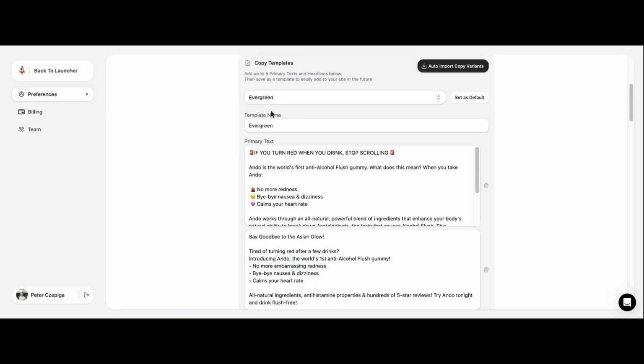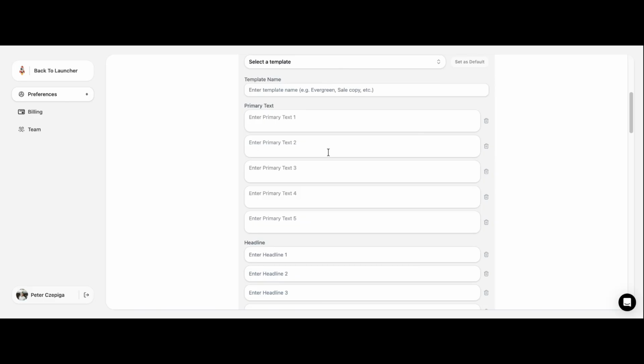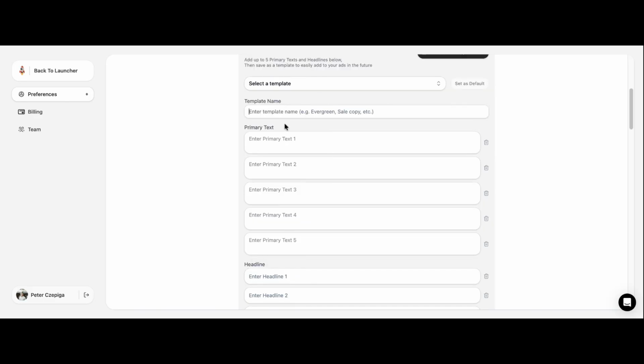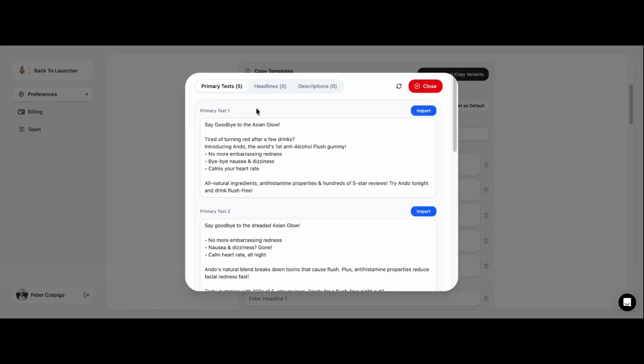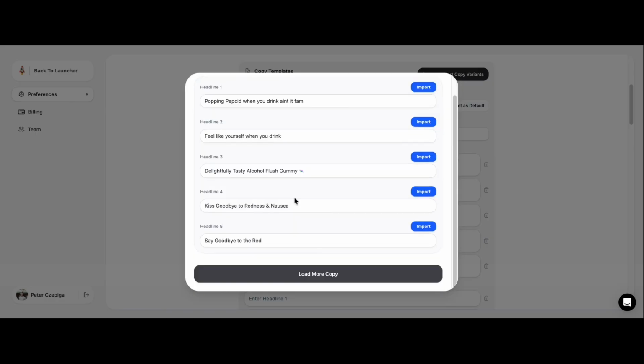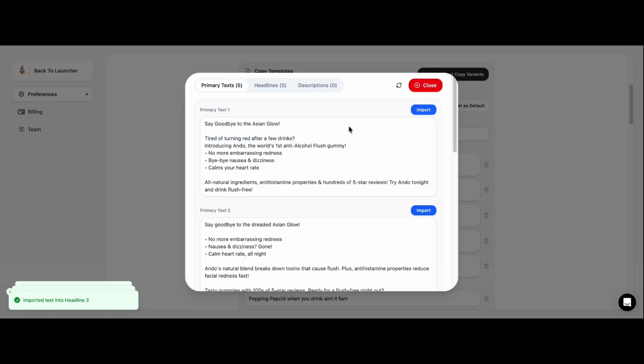For example, I have a template here named Evergreen, but I could create an additional copy template for a different product. Maybe I want to do this for a protein powder product, or for different seasons or sales. Maybe you want to create a Black Friday product. When you're creating copy templates, we'll automatically import all of your primary text and headline variants right into that template so you don't have to manually enter them. It saves you tons of time.